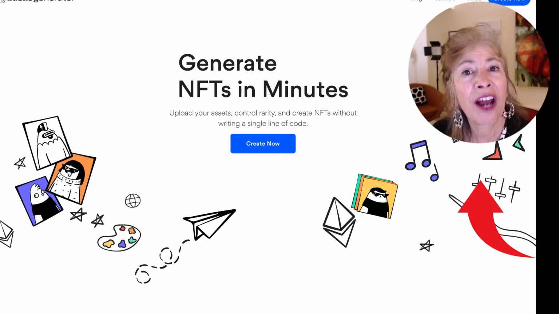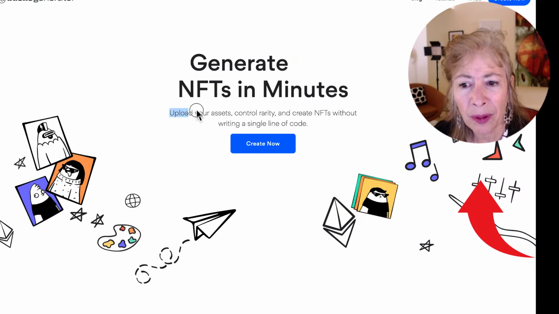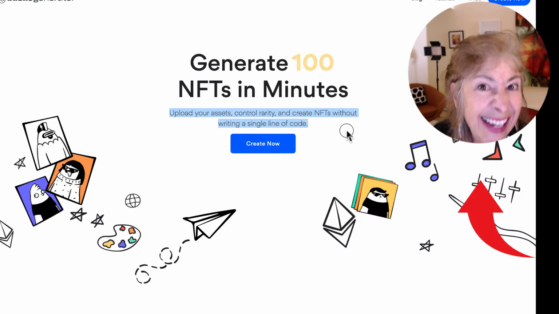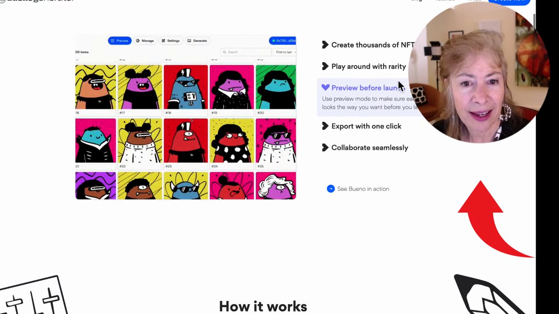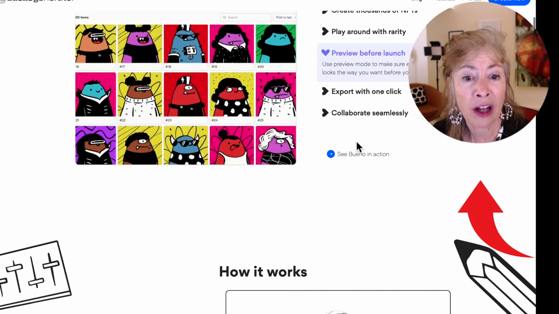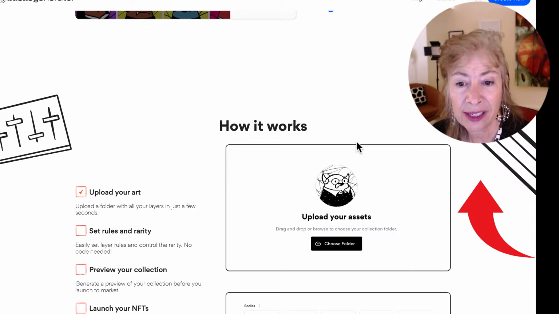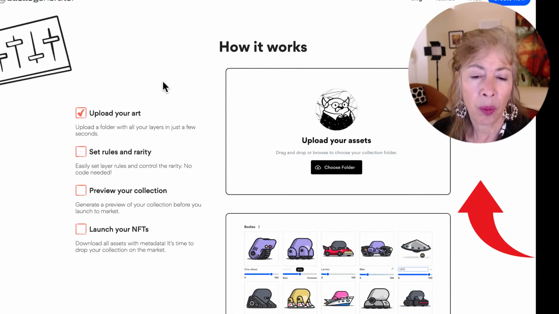So now we're going to go and look at behind the scenes. Generate 1,000 NFTs in minutes. How do you do that? Upload your assets, control the rarity, create NFTs without writing a single line of code. And look at this: create thousands of NFTs, play around with rarity, preview before launching, export with one click, collaborate seamlessly. Here's what I absolutely love about Bueno.